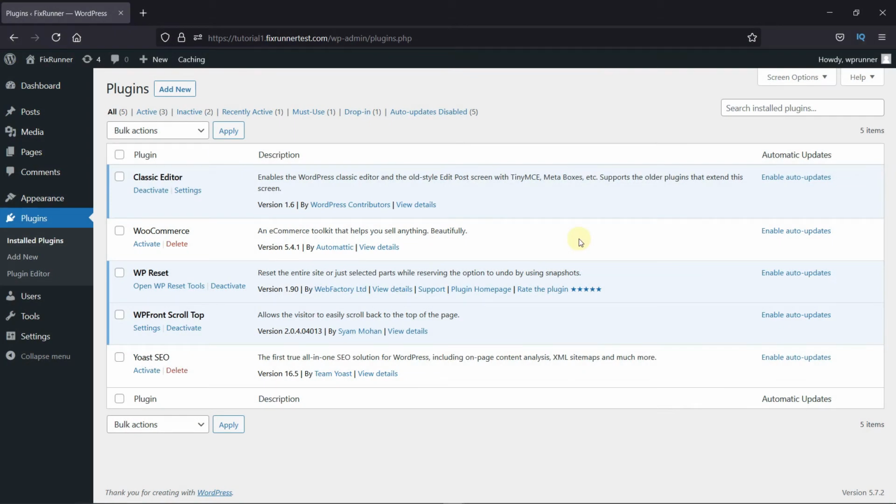To do that, first you need to install and activate the WP Front Scroll Top plugin. Now, I've already installed it, but if you need help installing a plugin on your website, we have a video explaining how to install a plugin. I'll link it in the description below.